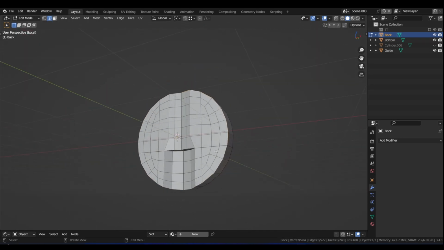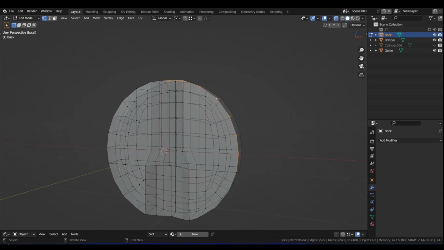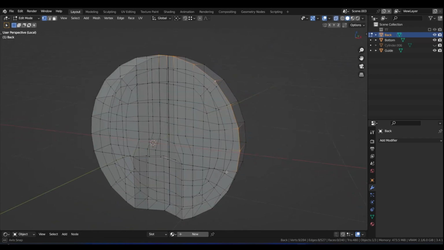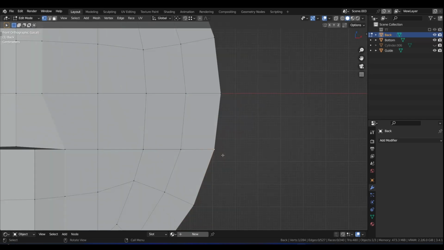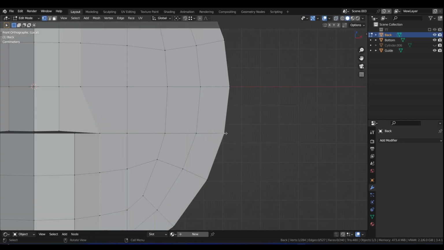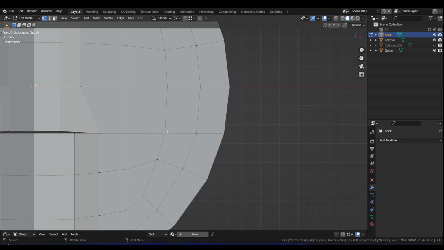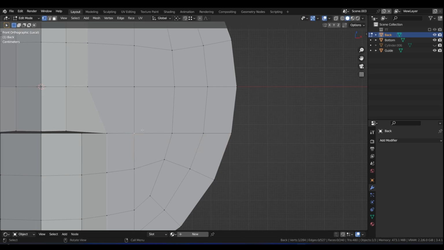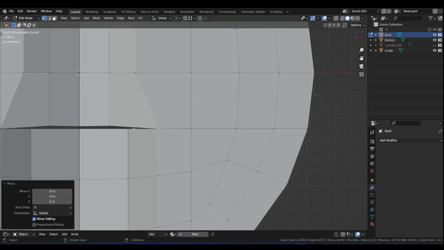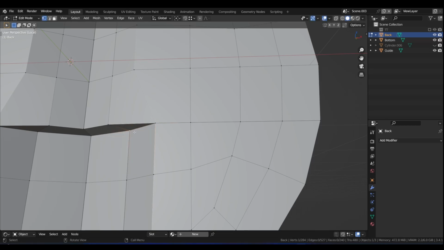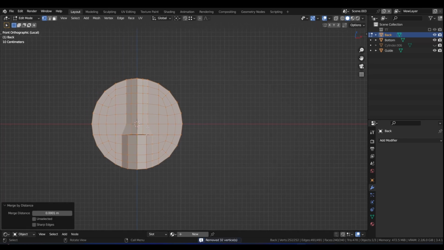Okay, there's a problem here. I noticed that because when I left click, it's supposed to go all the way around, but it stopped right there. That means that these here are not connected. So let's connect this very quickly. Let's snap that. Just select the vertex and snap it. Are these connected? No. So that's good. And now merge by distance.